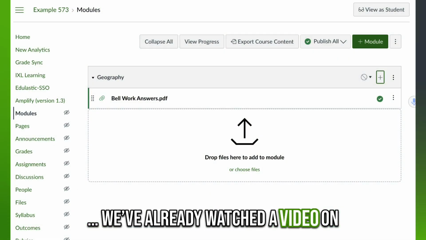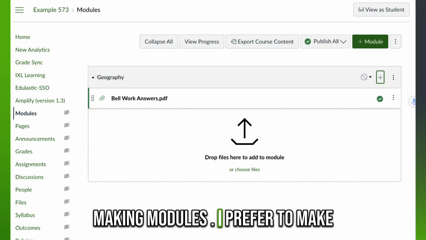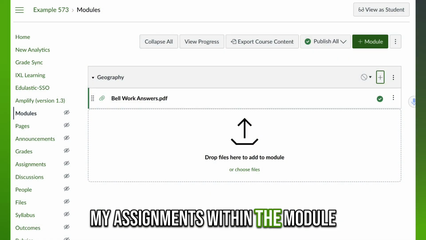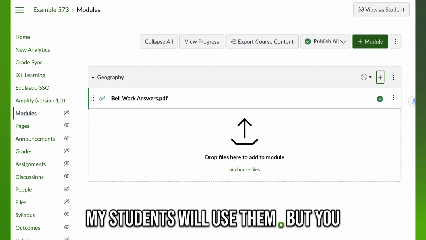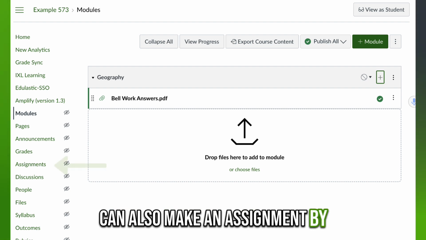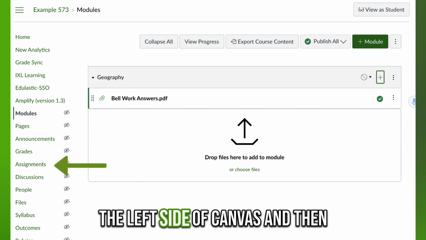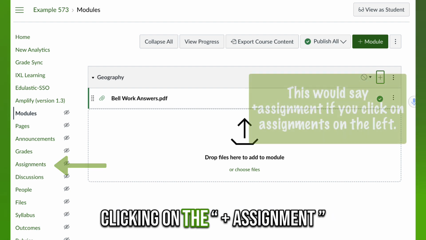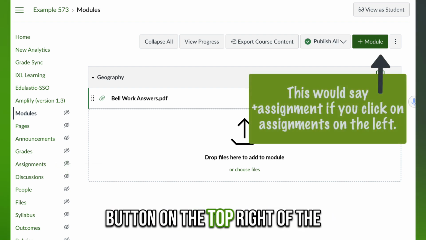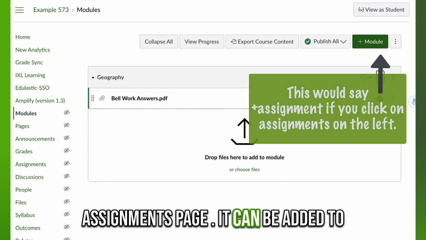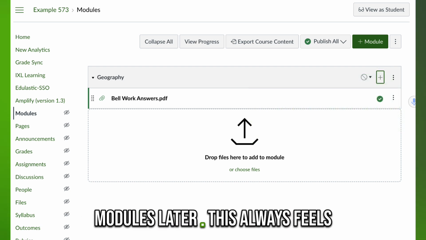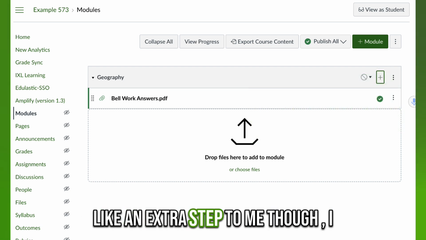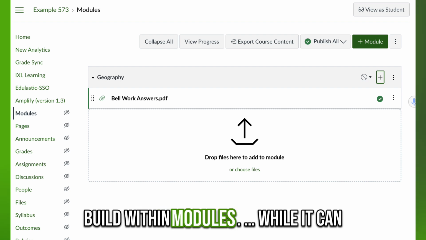We've already watched a video on making modules. I prefer to make my assignments within the module my students will use them. But you can also make an assignment by clicking on the assignment link on the left side of Canvas and then clicking on the plus assignment button on the top right of the assignments page. It can be added to modules later. This always feels like an extra step to me though, so I build within modules.